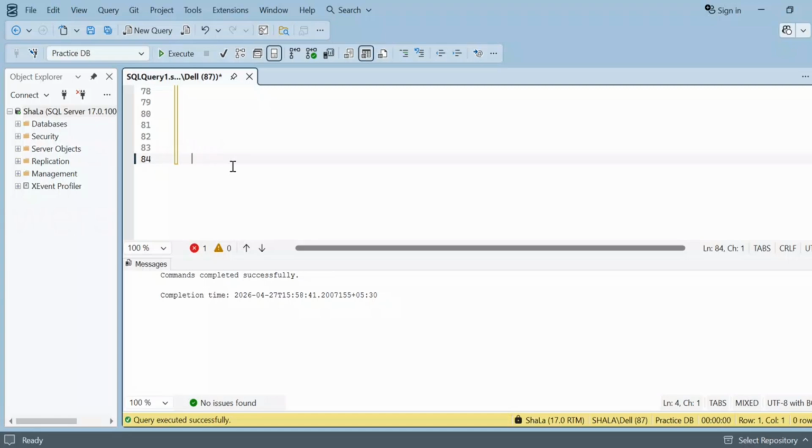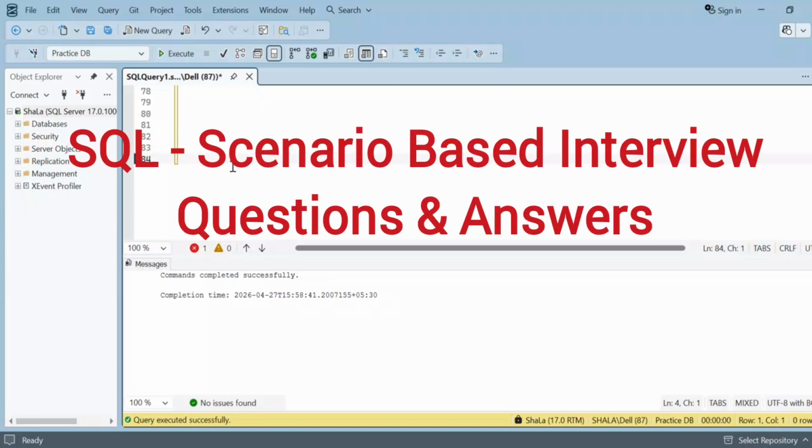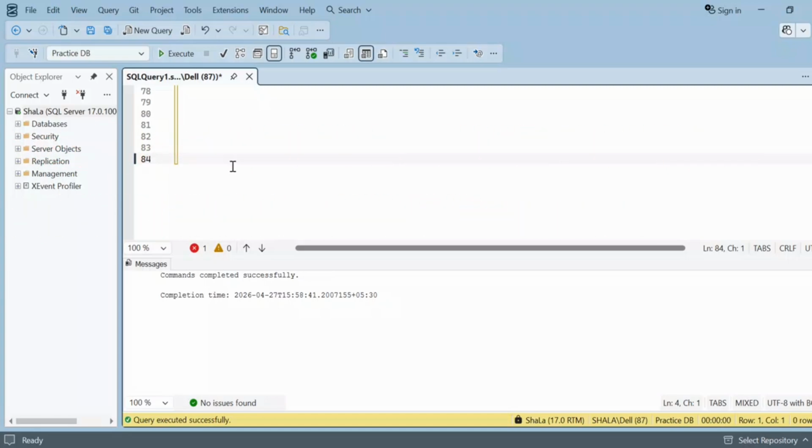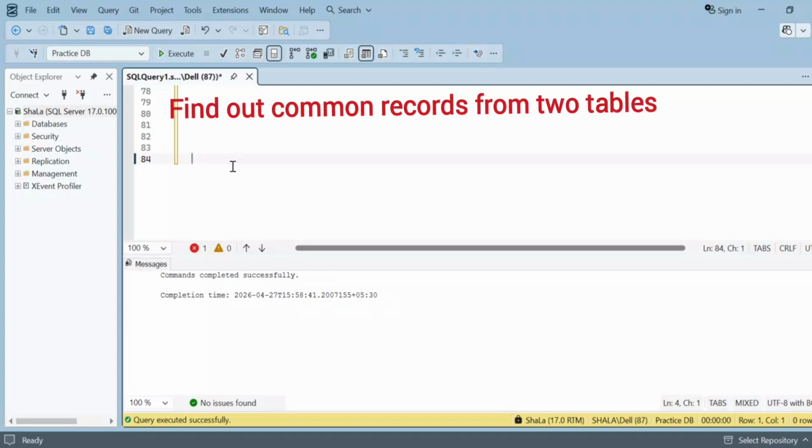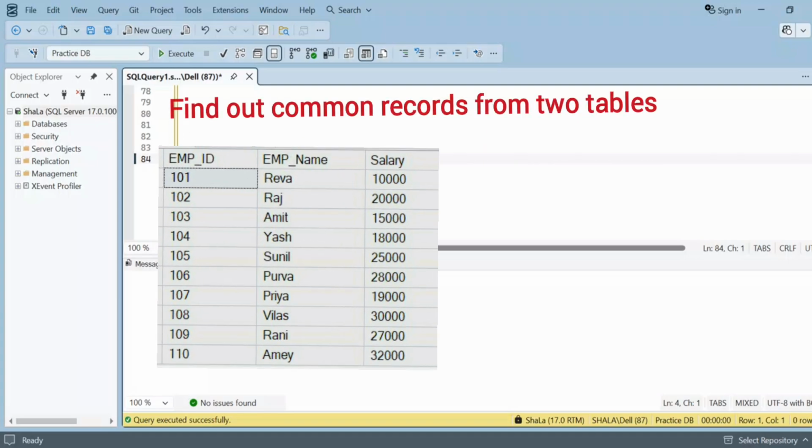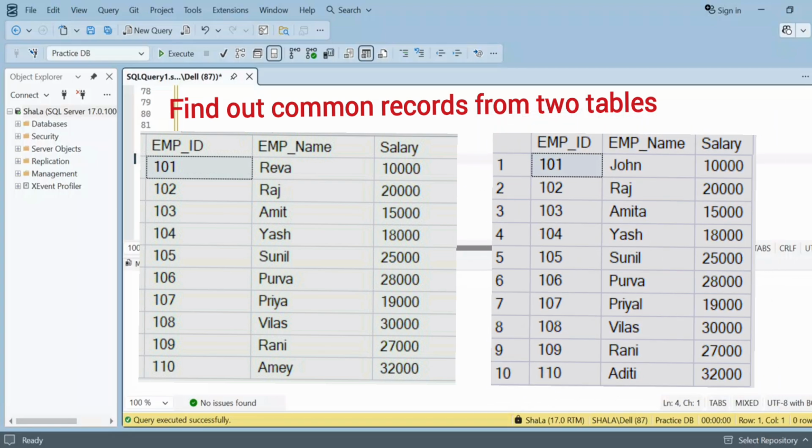Welcome back to the series of scenario based interview question and answer in SQL. So our task is to find out common records from the two tables. We have these two tables, one is the employee table and one is the employee data table, and we want to find out common records from the two tables.